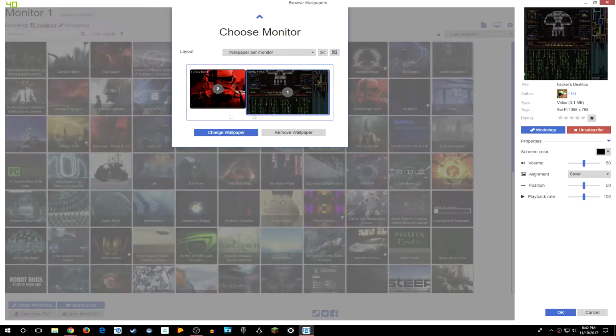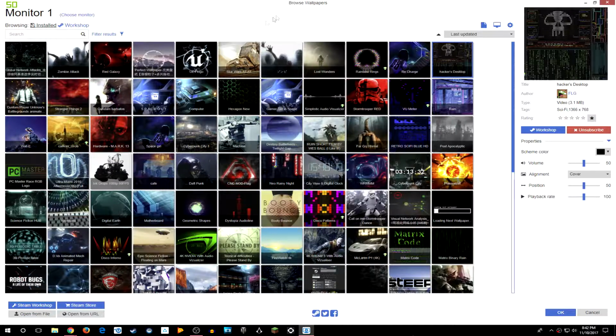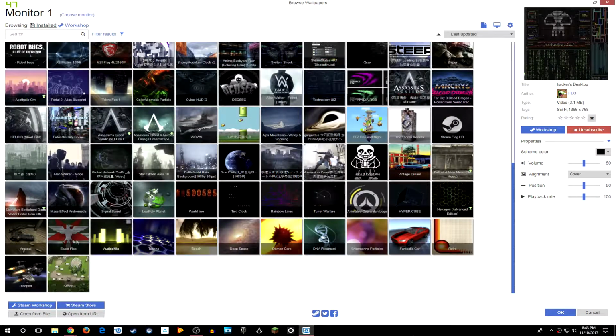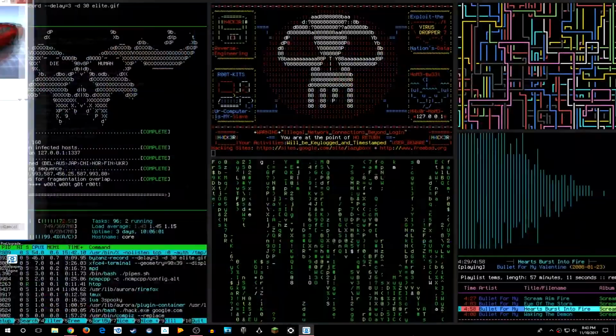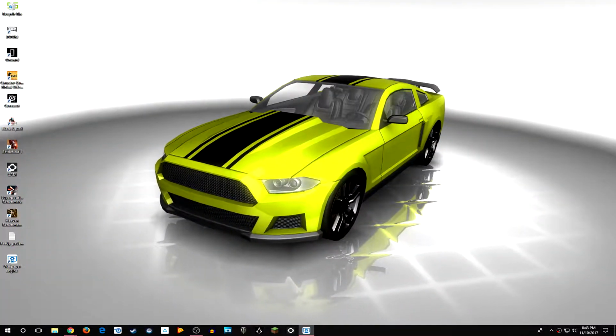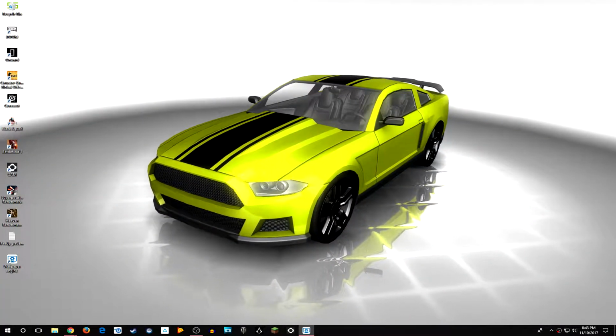If you have multiple monitors, such as me, you'll be able to choose which monitor you want to pick. I'll pick this first one. Once you've picked what monitor you want to change the wallpaper of, it'll give you the basic wallpapers such as these down here. They're pretty cool. I'll move the Wallpaper Engine to a different monitor, such as this car.